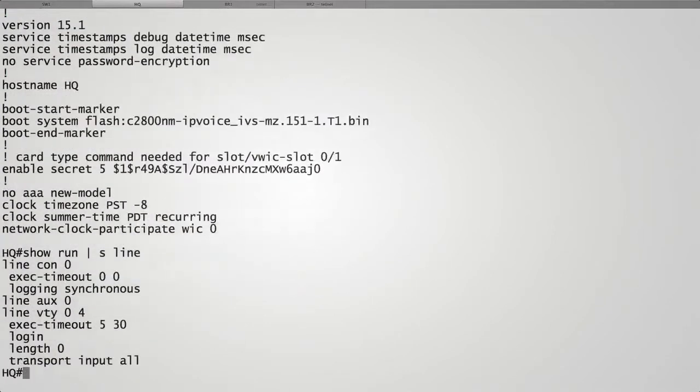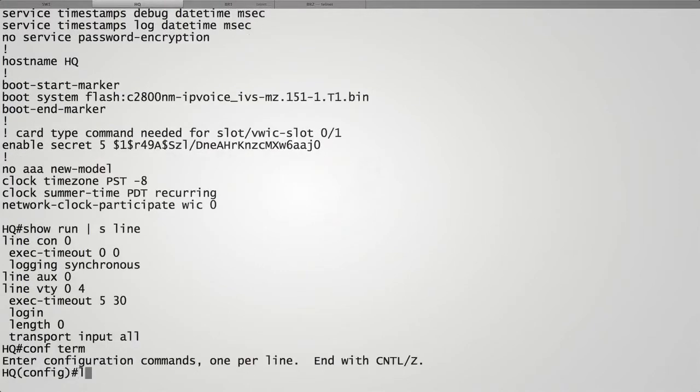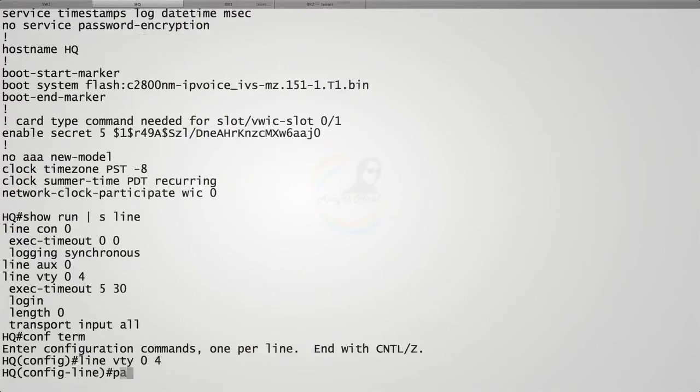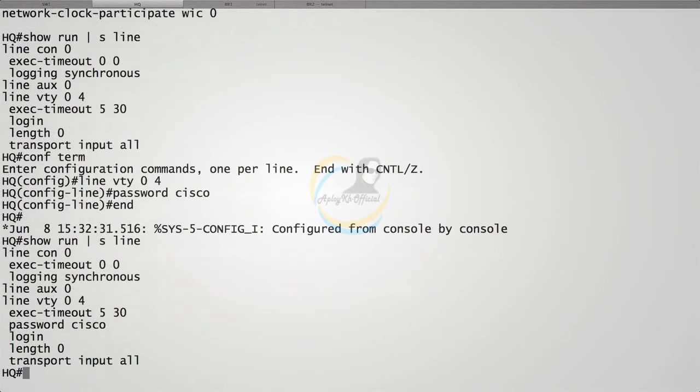And let's say that I wanted to set up a password for my VTY lines. Let's get into global configuration mode with the configure terminal, and I'll say line vty 0 4, and I'll say password cisco. If we now look at that line configuration, we see that the password is in clear text. If somebody's looking over my shoulder, they're doing some shoulder surfing, or just walking by, they could easily see that the password is cisco. If we want to scramble that up, there's a way to do it.